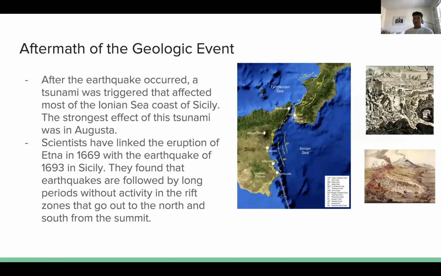So what were the aftermath of the geologic event? So after the earthquake occurred, a tsunami was triggered that affected most of the Ionian Sea coast of Sicily. And the strongest effect of this tsunami was in Augusta. And you could see on the map, I put the same map on this slide that I had previously. You could see where Augusta is, that the Ionian coast, that's where it hit the most. So all those towns around Augusta and Catania were severely damaged by that.